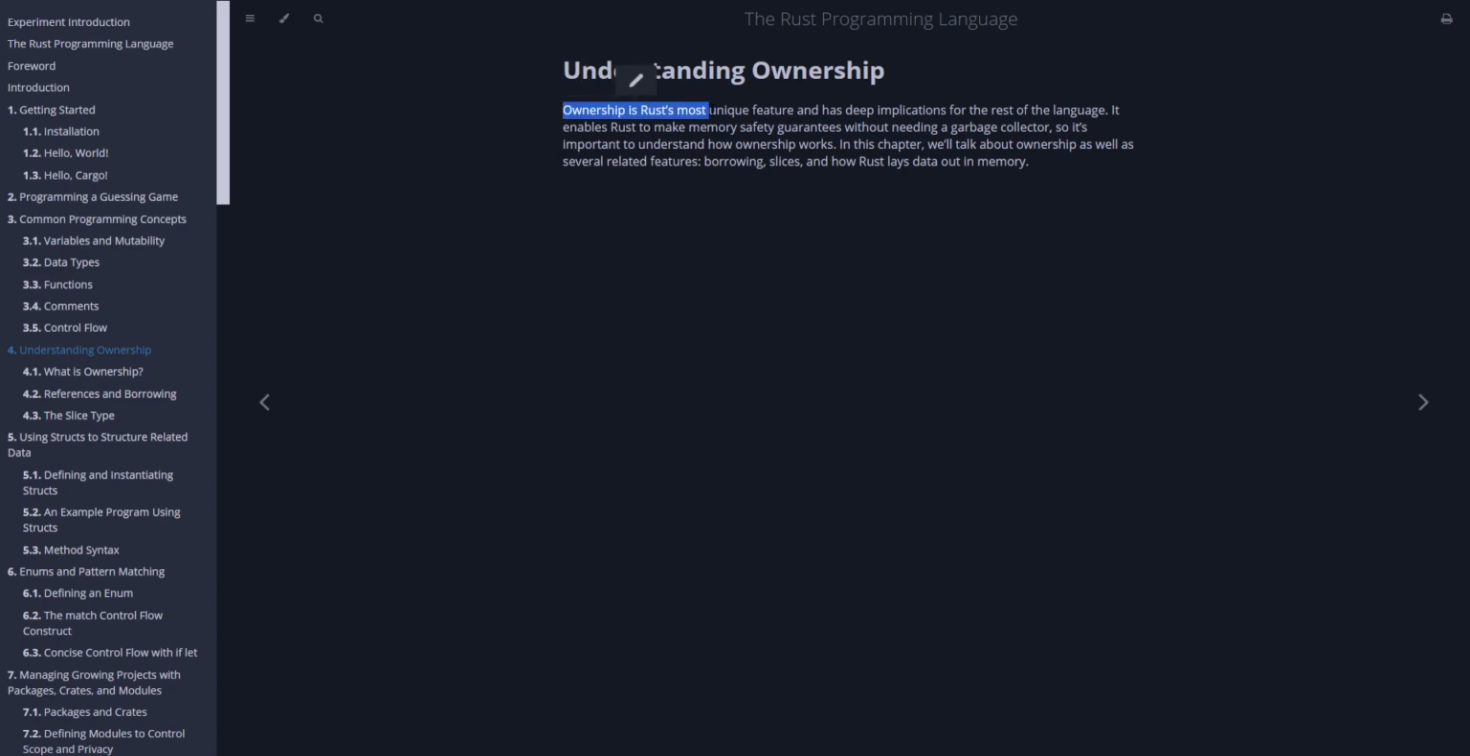Ownership is Rust's most unique feature. It has deep implications for the rest of the language. It enables Rust to make memory safety guarantees without needing a garbage collector. So with ownership, Rust doesn't need a garbage collector.